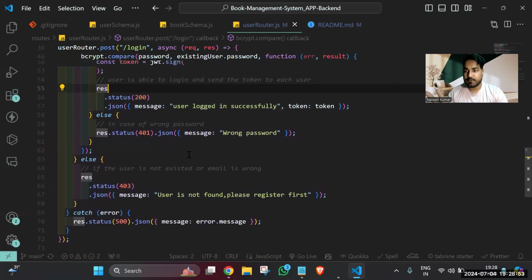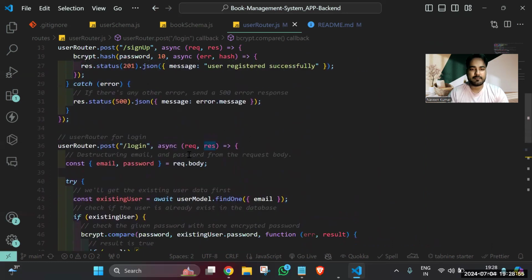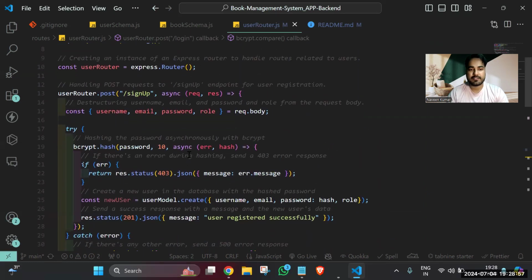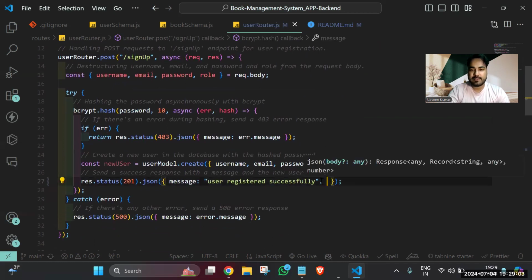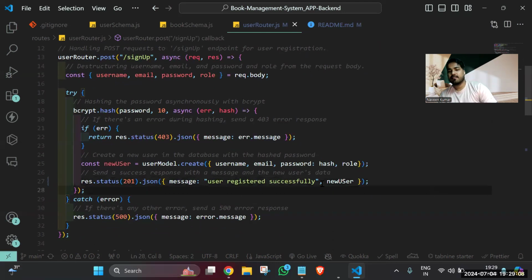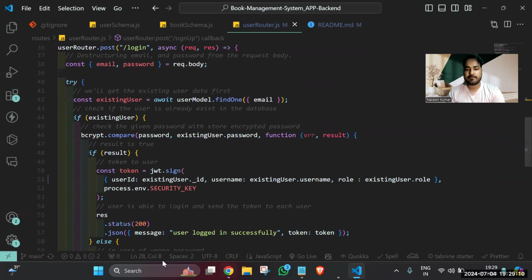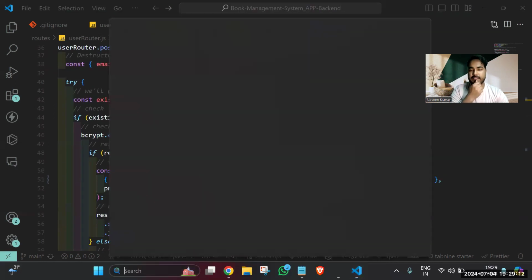I'll show you in my database, so keep patience for that. Let me show you in this manner. I'll say new user. Yeah, let's open Postman and test it.